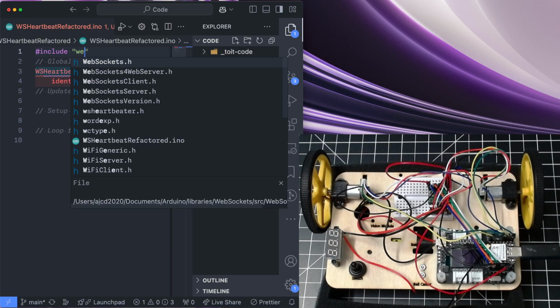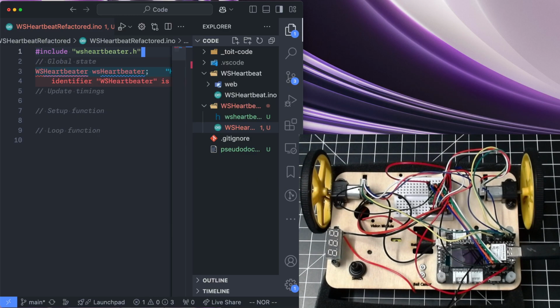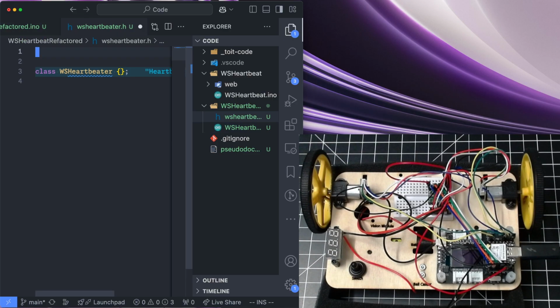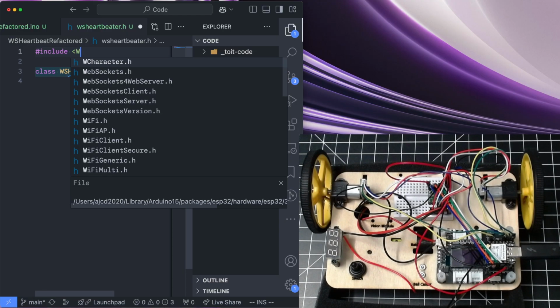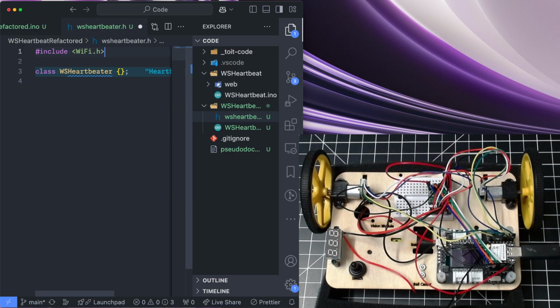And one little gotcha with C and C++ is if you have a file that's in the current directory or somewhere relative to the current file, you'll use quotes. For other libraries, so over here eventually, we'll do a pound include and include WiFi.h. The brackets here denote to the preprocessor that it should look in sort of standard file locations for this WiFi.h header file.